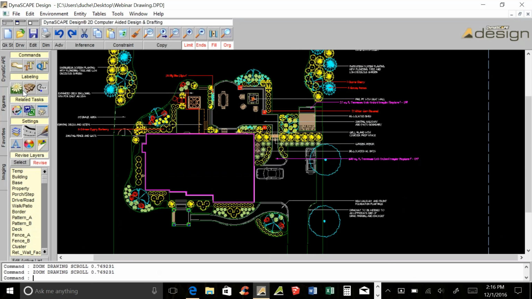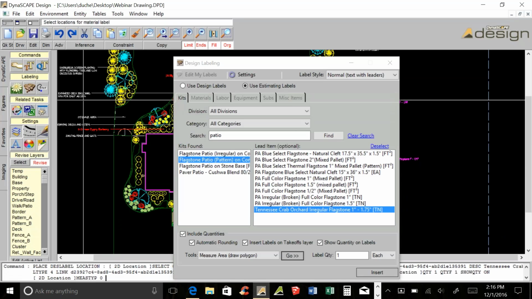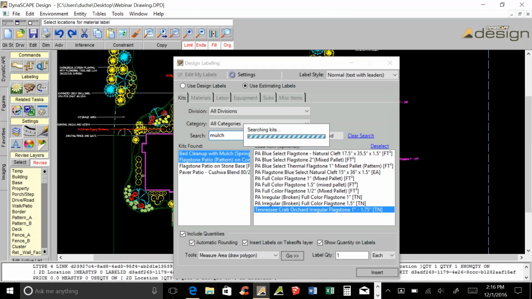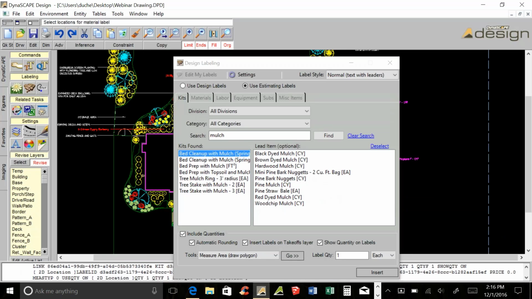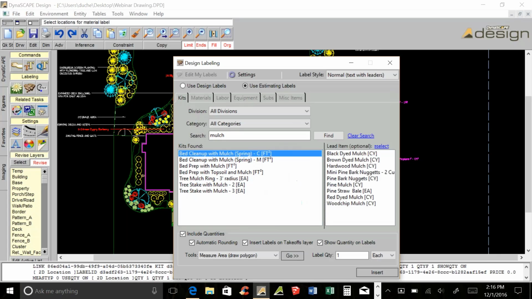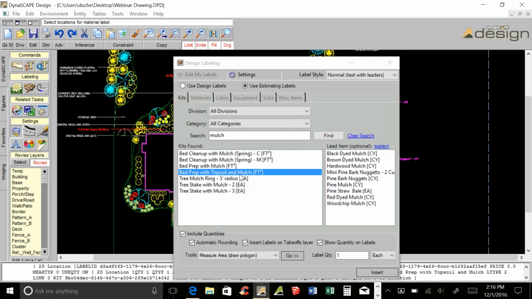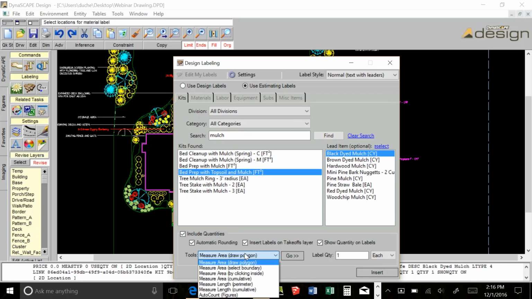Let's do mulch. So we're going to go to type in mulch, and let's do bed prep with mulch. See, so they've got this really detailed. Bed cleanup with mulch, bed cleanup with mulch. I don't know what the difference in that is. Bed cleanup, bed prep with topsoil mulch. I want to do that one. And we're going to use, let's use black dyed mulch.